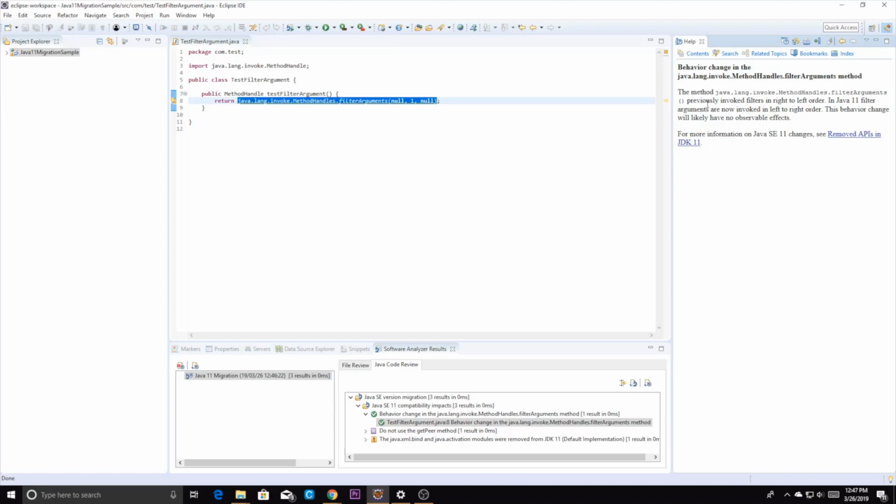All this rule is mentioning is that this filter arguments method has a behavior change when going to Java 11. And so I'm actually aware that this issue is not going to affect me in my migration. So I'm just going to move on from it.